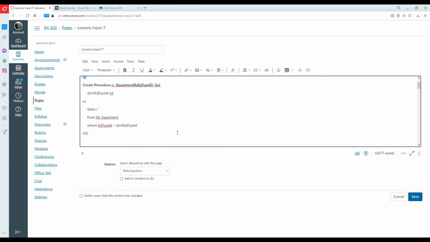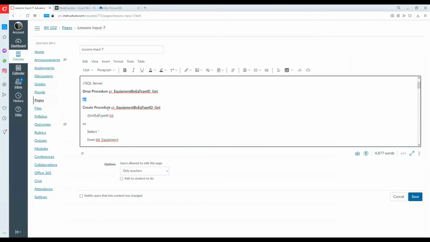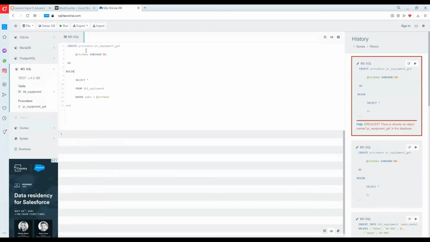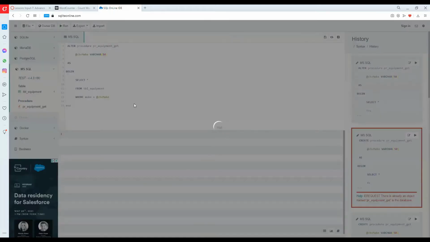Instead of using drop and create, we could also use alter. So first, let's try to make use of the alter command. So run.